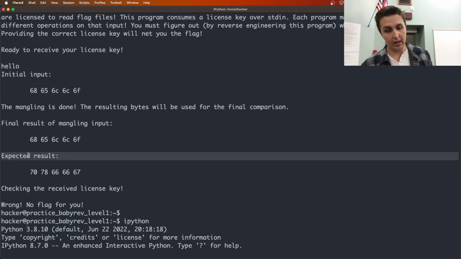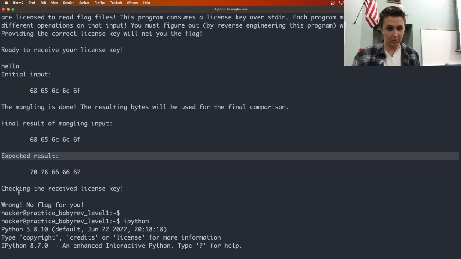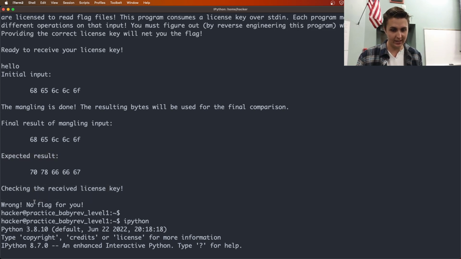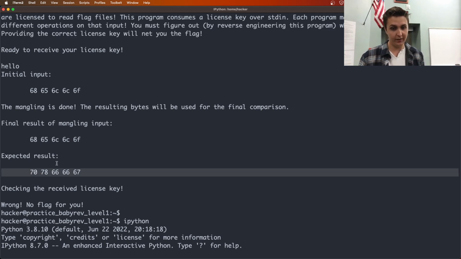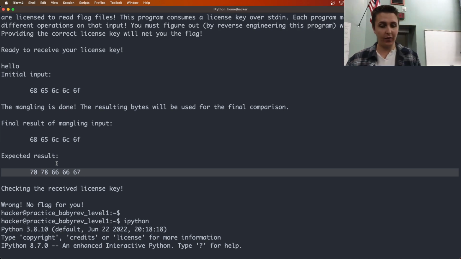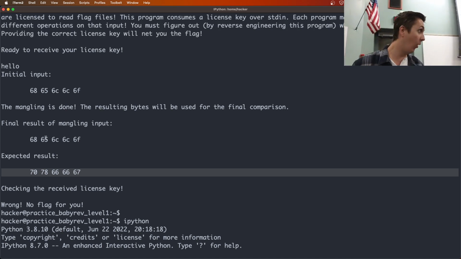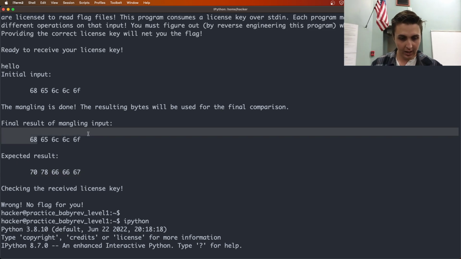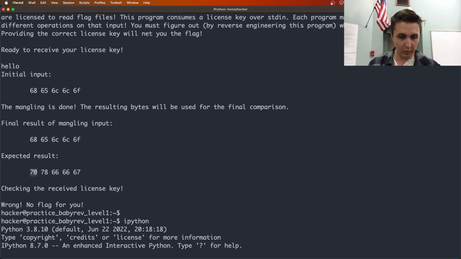And then it says, well, I didn't expect that. Eventually it says, checking the received license key, wrong, no flag for you. It says, I expected this right here. So clearly this right here versus this right here, these are different. And so we can very clearly tell that we provided the wrong license key. We'll see that the .1 version, again, is not so helpful. But let's see what we were supposed to give it.